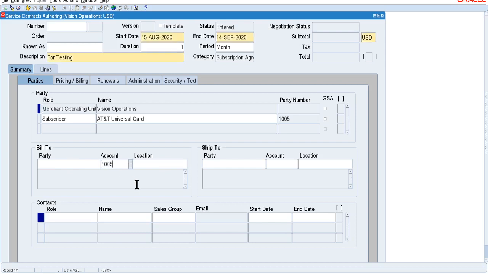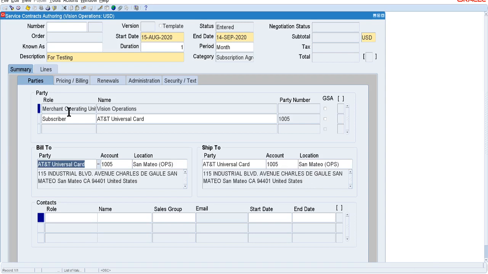So I am just taking the bill to information as 005 San Mateo. I am taking this location. I am taking the same location and same customer for the ship to also, right? Taking the same location, San Mateo. Okay, so there is a merchant operating unit, and here below on the contract you can see the contacts role. You can go to contacts role and put the contacts role as salesperson. I'm taking salesperson as this person.